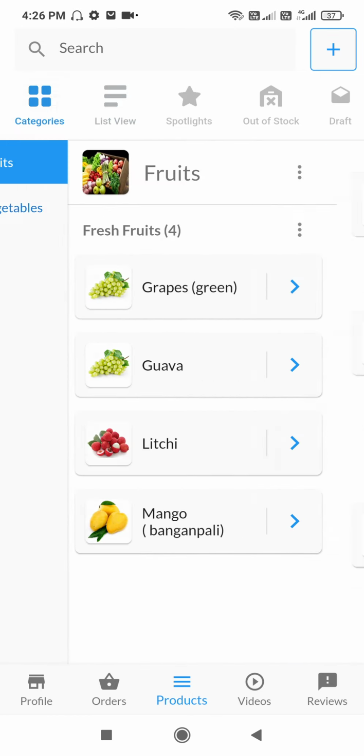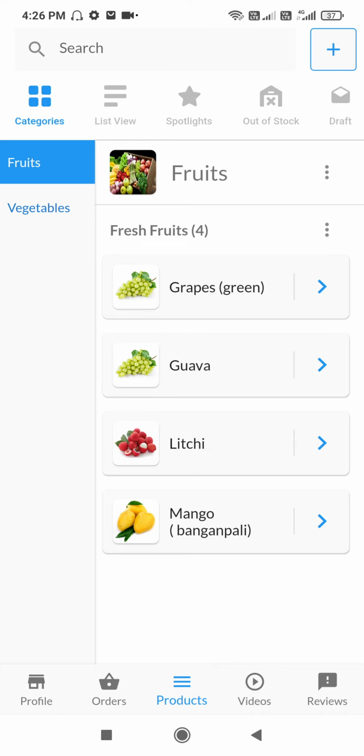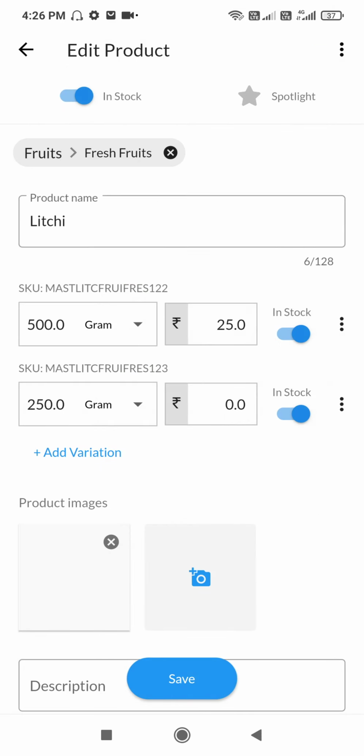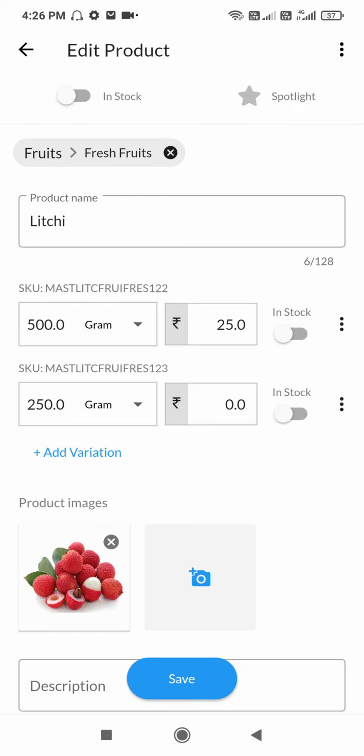Now editing every single product. You can see once you click on the product, you will be able to see all the details of the product. You can put all the variations out of stock or in stock from the top in stock tab, or you can also individually control the in stock or out of stock option. You can put the products in spotlight. Once you click it here in the spotlight, it will be shown even in the customer application, in the spotlight.